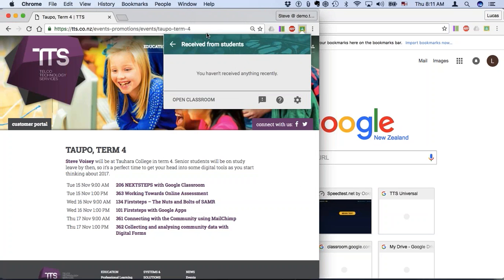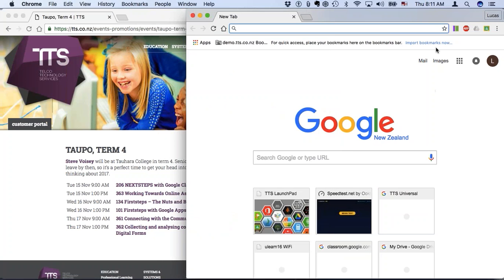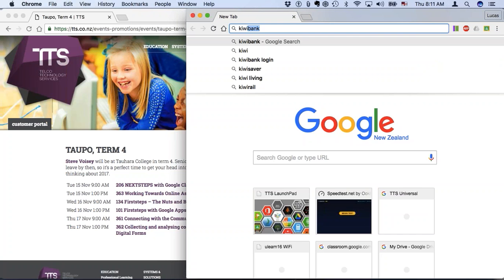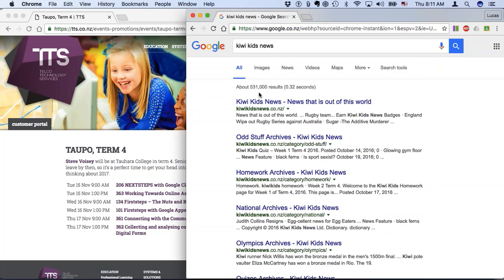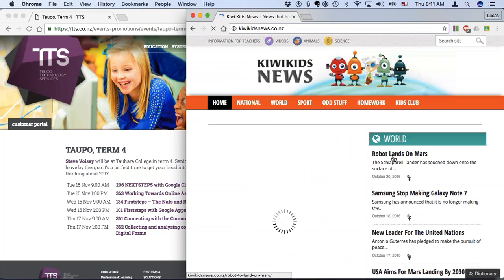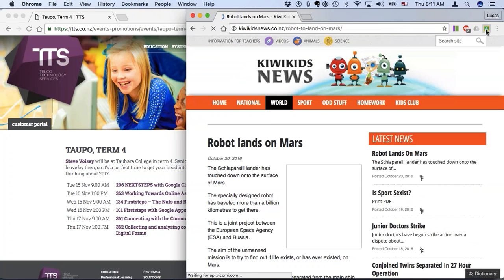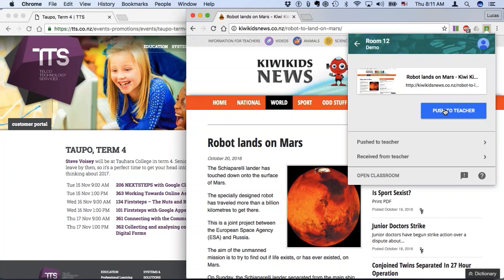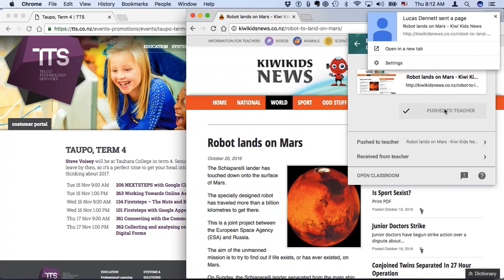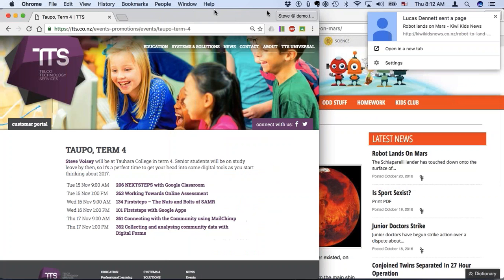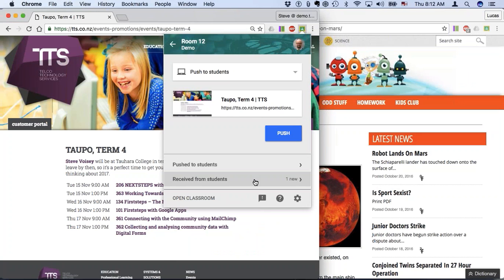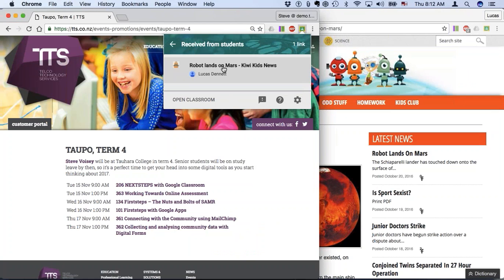And if you see down here, it says received from students. I haven't received anything yet. My students hate me. So what I'm going to do is go to Kiwi Kids News. And Lucas is going to go, oh, there's a robot landed on Mars. That's exciting. Great. And push to teacher. Now, this is where it gets really interesting from Google's perspective, because they haven't made it automatically pop up for the teacher, because that would be just flipping annoying, wouldn't it? Okay, when the teacher clicks on this, received from students, there it is. Lucas has sent me that one. Cool. So there's a little barrier so that it doesn't automatically pop up, because that would be a little bit dangerous.